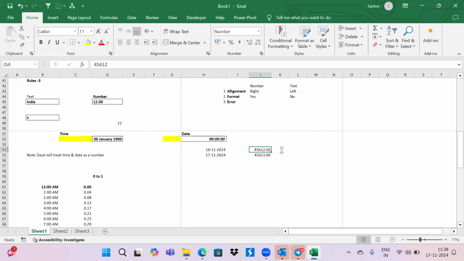So each day is considered as a value of 1, right? If I'm adding tomorrow's date, it is 45,614. That's what it is. So you may have a question: there must be a starting point, right? Where did 1 start? There must be one date in historical dates which is considered as a 1, right?